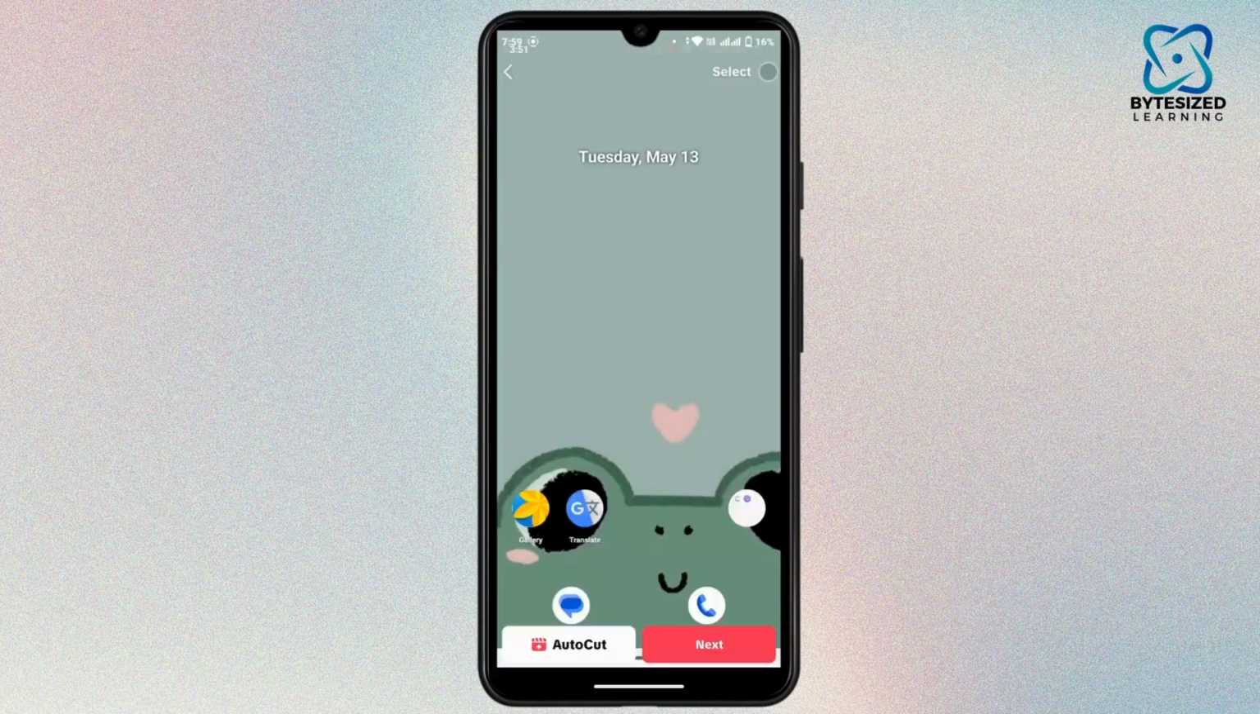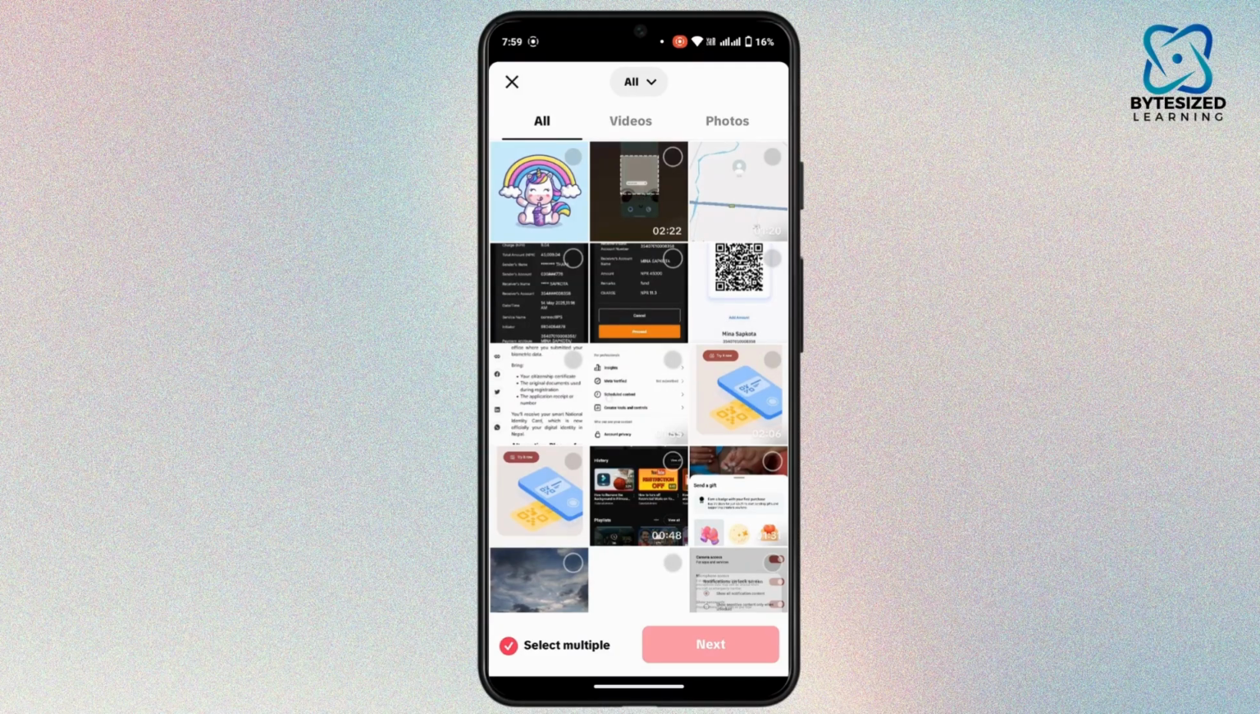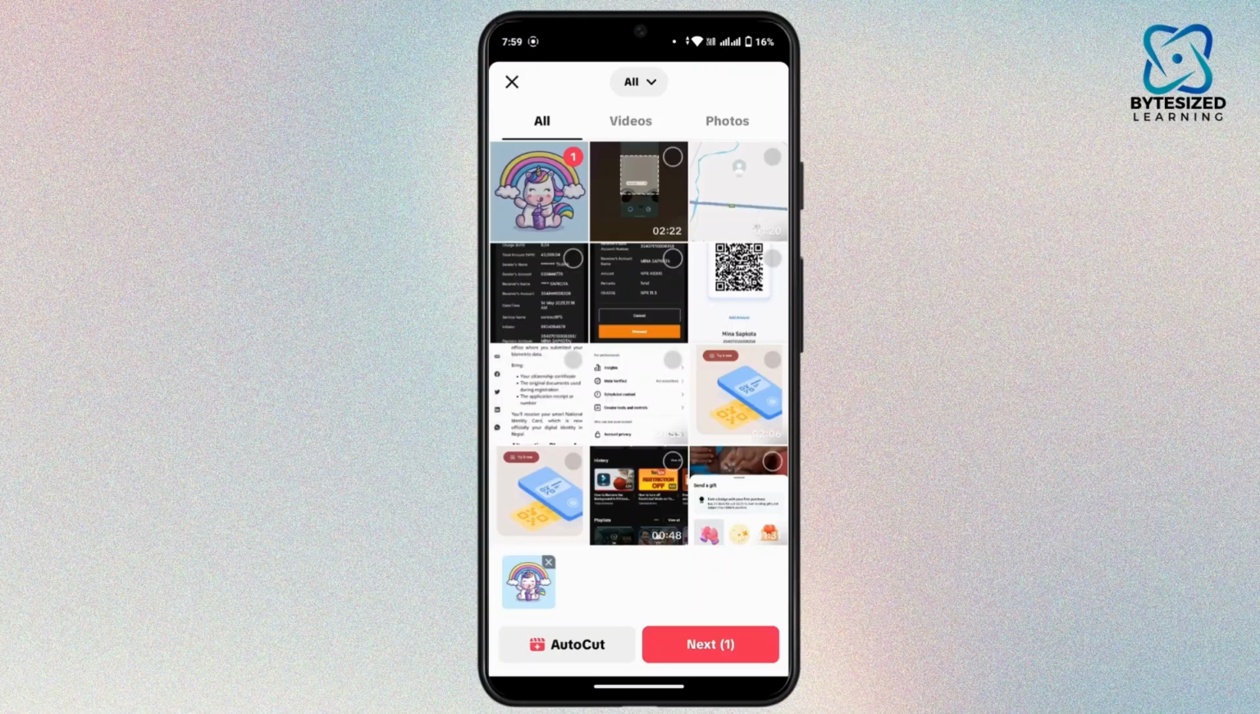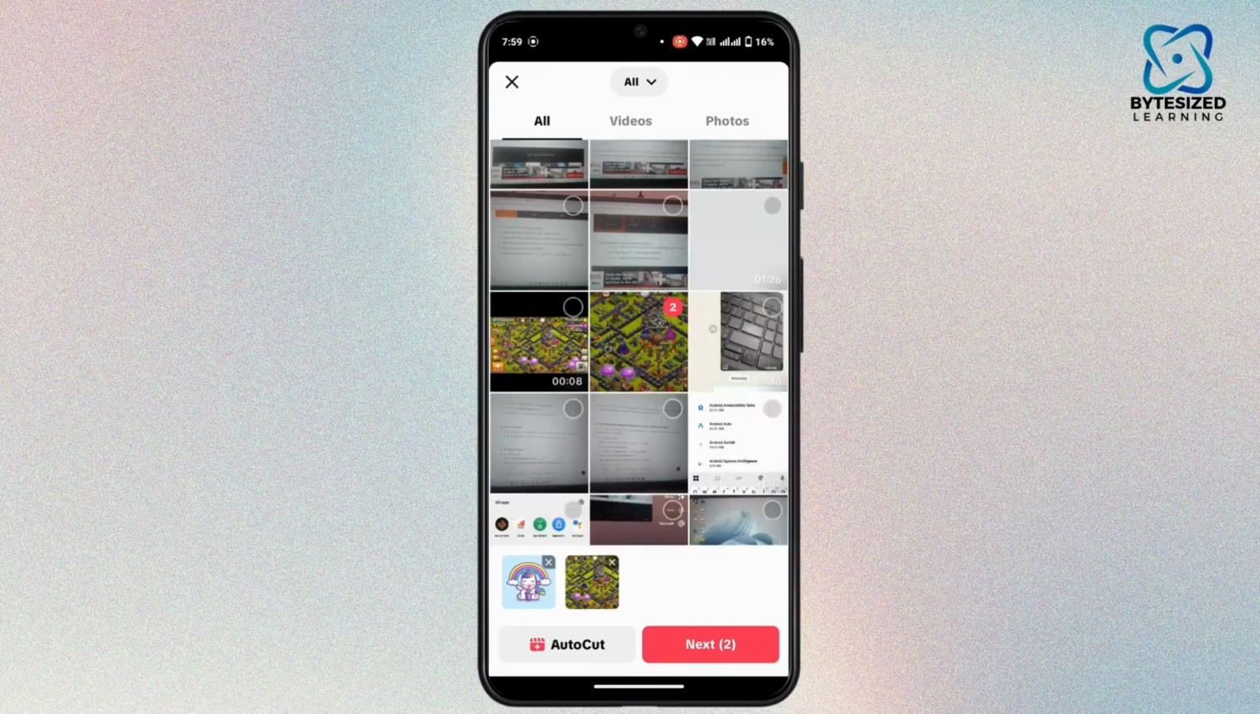Now that will take you to your gallery. From your gallery, you have to select the photos that you wish to upload. You can select multiple pictures. Once you're done selecting your photos, then tap on next.